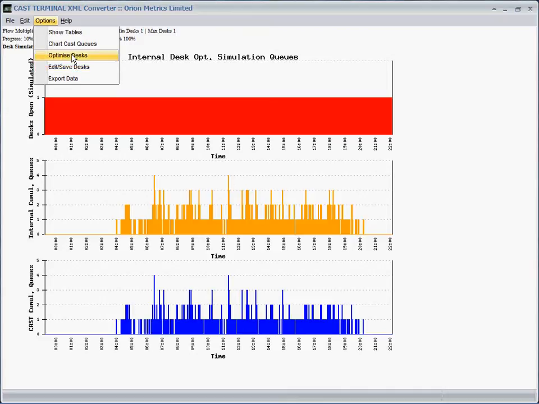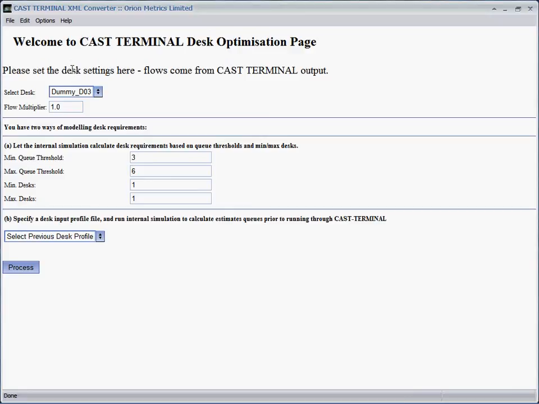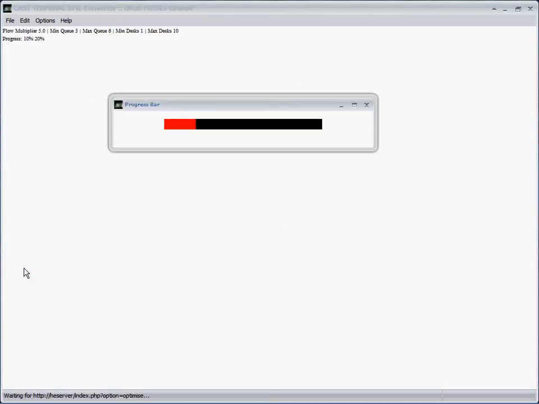So I shall go to optimize desks again. Same desk as before. I shall now increase that to 5. That's applied. I shall keep the minimum desk as 1, maximum desk as 10. Keep the queue thresholds the same as 4, 3, and 6. So basically, if the queue gets over 6, it will automatically open up another desk to try and get the queue within the threshold. And it's only used as an estimate profile. I shall now process that.